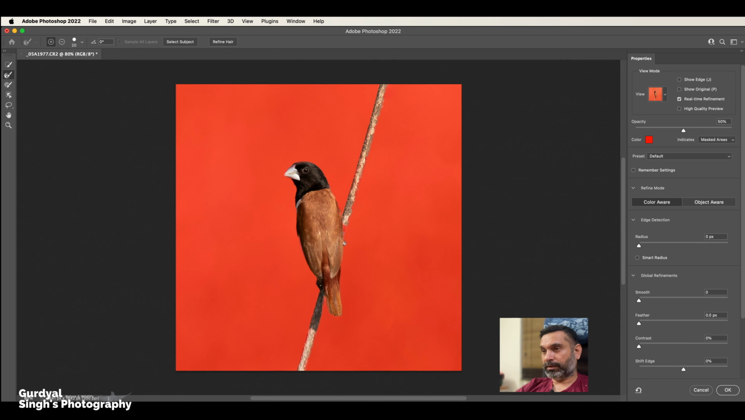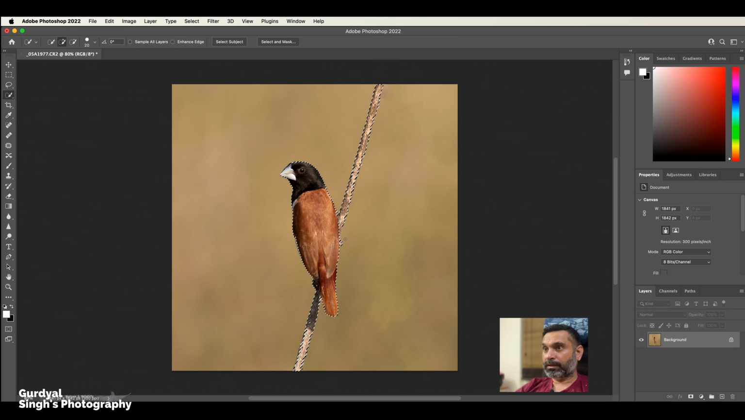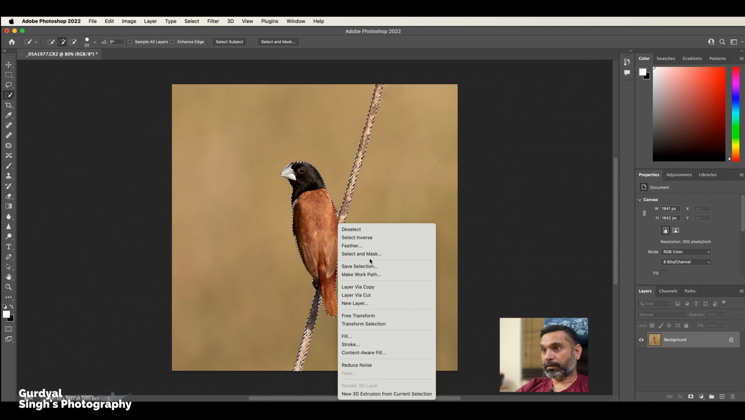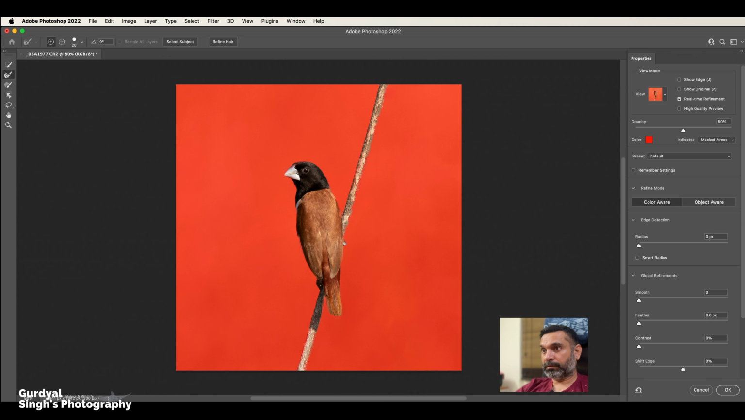So you can see the masking is also on the twig here. So what I can do is come back here and then make it like this. Then again go back to select and mask, and then do an edge masking again. So it is right now selected. So click on OK.